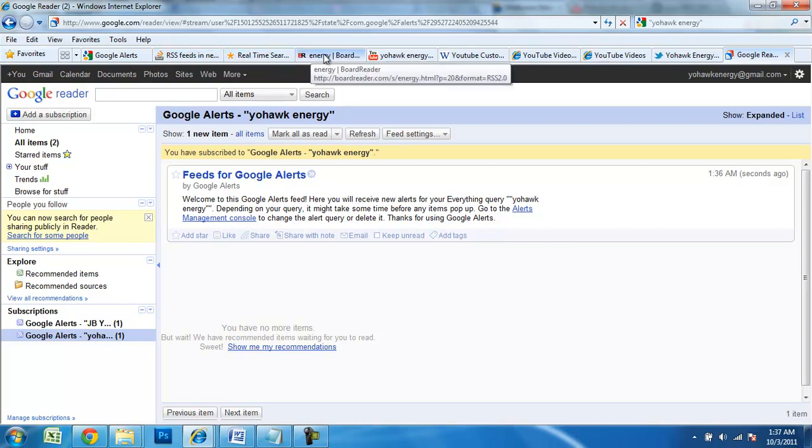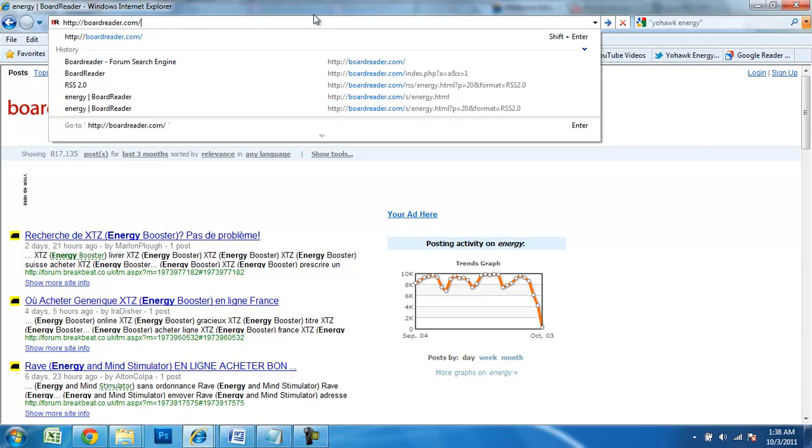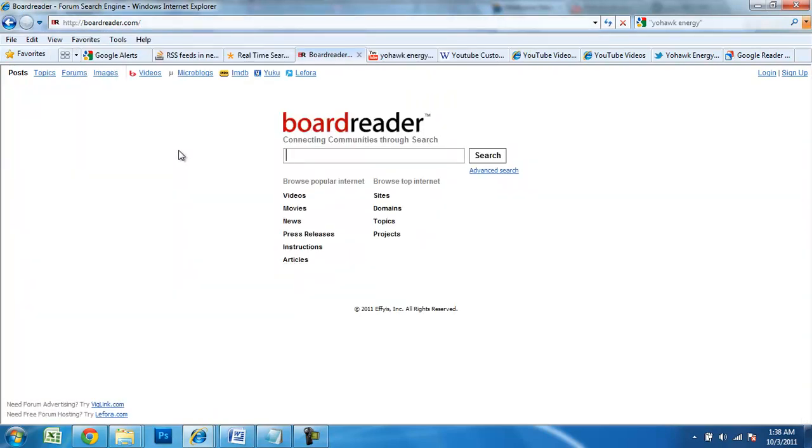This is an energy company, and so inherently there's going to be a lot of conversation on message boards. Board Reader is a way that you can get an RSS feed from a message board search. Now, I've already tried this. I tried this before I turned this thing on and started recording. Yohawk Energy actually isn't going to give me anything, and I can't show you an example of how exactly to do it unless I do have search results from this.